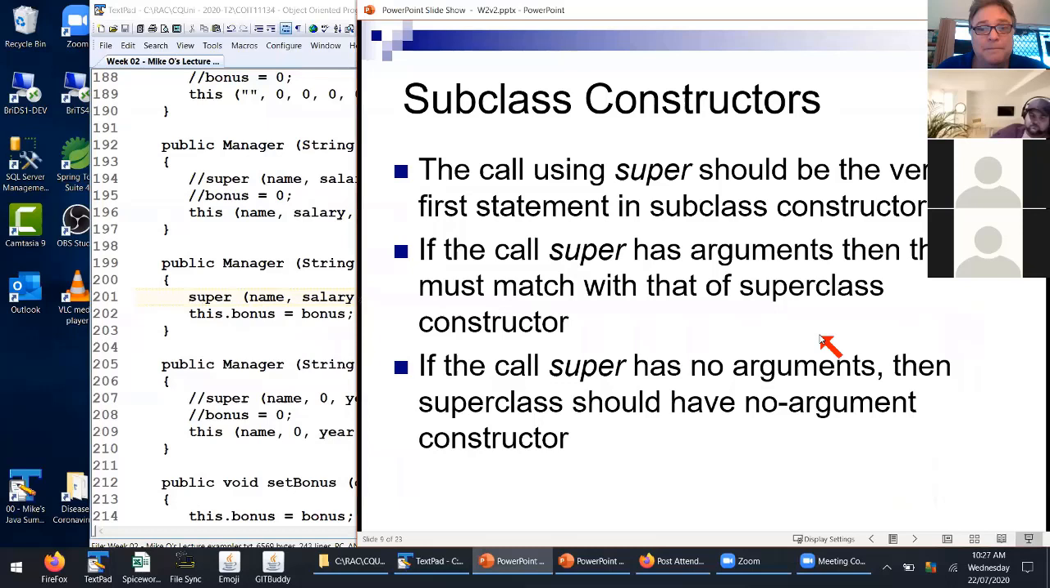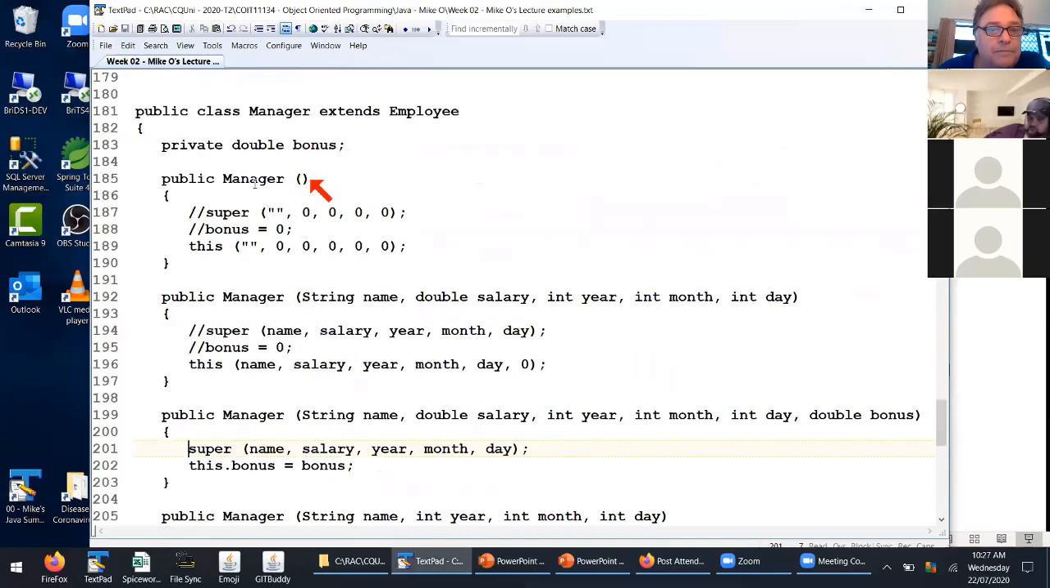If the superclass has arguments, then they must match up with what's in the superclass constructor. So if you pass through a string, an int, and a double, the superclass must accept the string, an int, and a double. If it can't find a constructor that matches up, you'll get a compilation error. If the super has no arguments, then the superclass should have a no argument constructor. In other words, a default constructor. That's a no argument constructor, nothing inside round brackets, like this one.